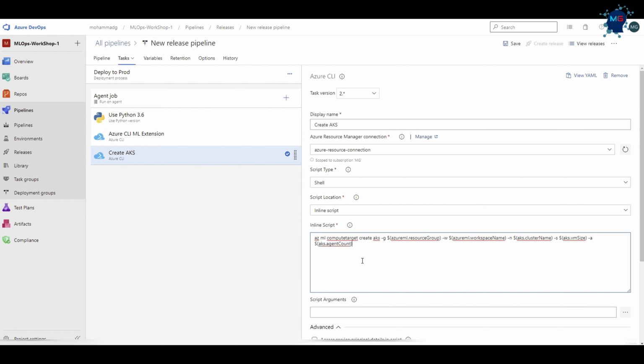Okay, let's see what this code is doing. So I'm using the ML extension, create and compute, and this time I am creating an AKS or Kubernetes, based on this resource group, workspace, cluster name, VM size. You can see that I have some more variables that I have to define when I want to create that Kubernetes. So let's add them inside variables now.